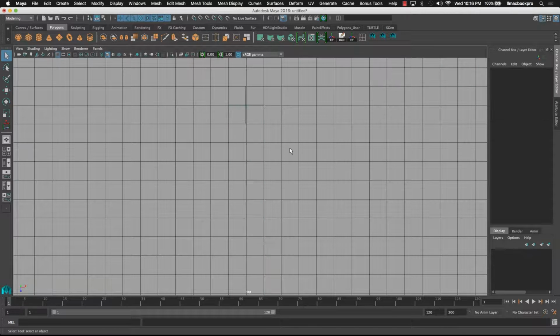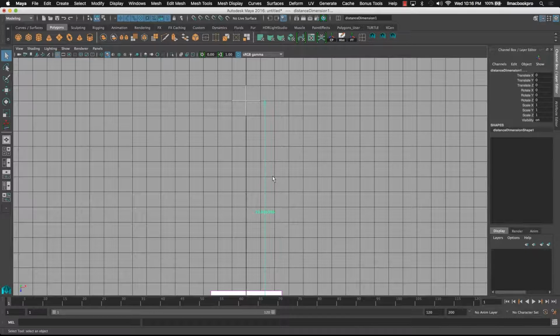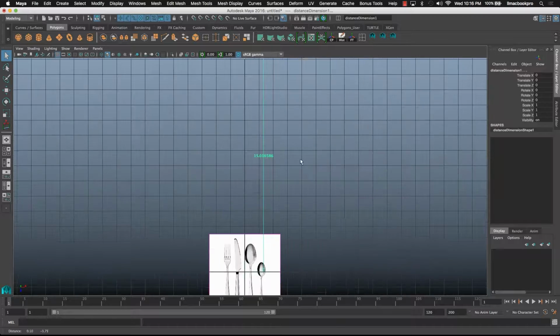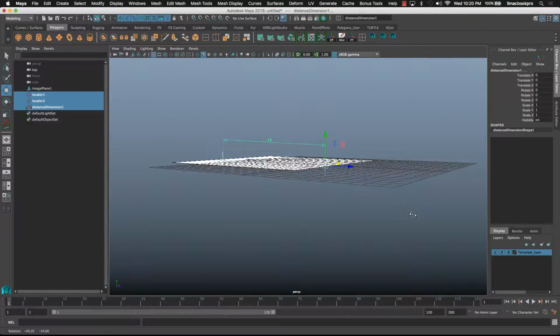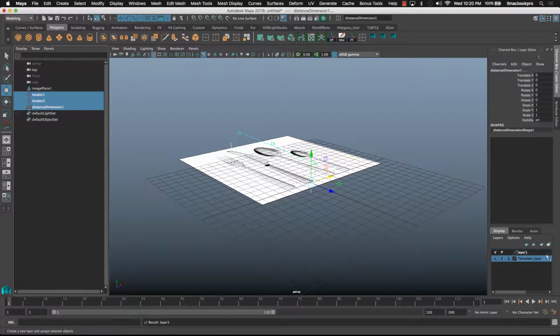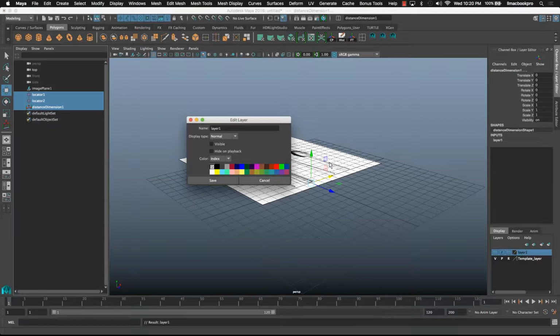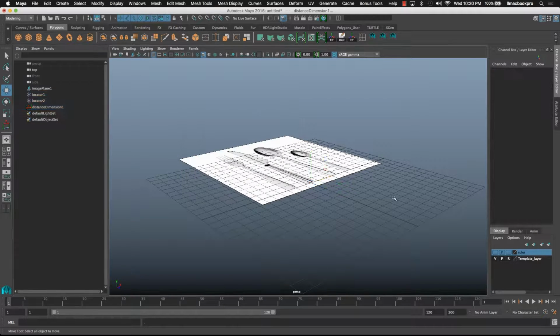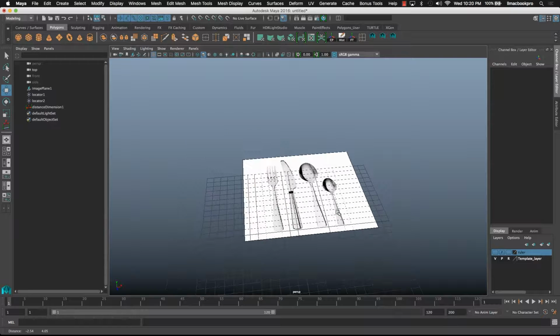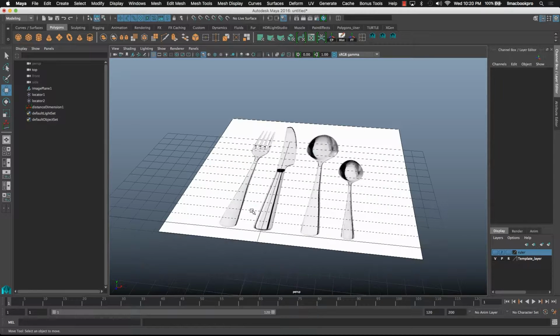And once I've laid down those, it's a bit hard to see on there, so I might just change the background color. That's a bit better. And while I'm there, I'm just going to grab the rulers, throw them into a new layer, hide them, and I'll just name it. Okay, so now we're ready to start modeling.